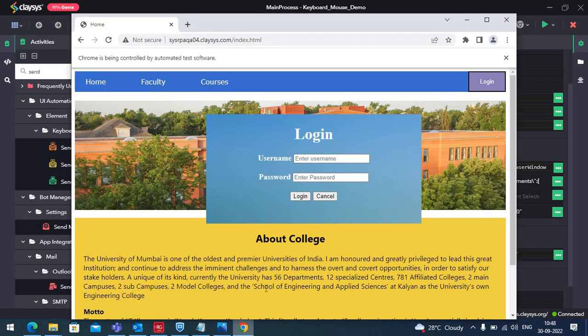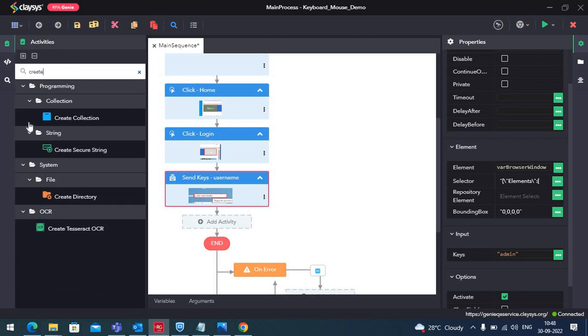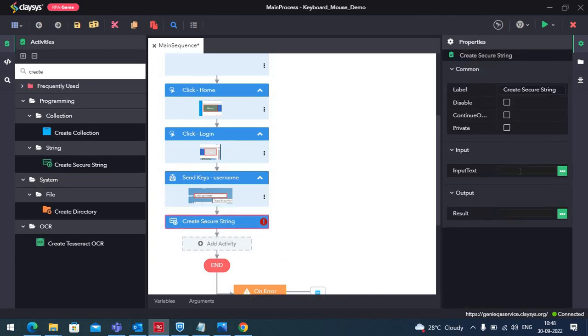Now after giving the username, we need to give the password. So password being a secure thing, we need to use the activity create secure string. Create secure string encrypts passwords and other strings to a secured string. So we'll write the password here. The password is admin1234. Let's just store it in a variable, var password. The variable type, as you can see, is secure string.